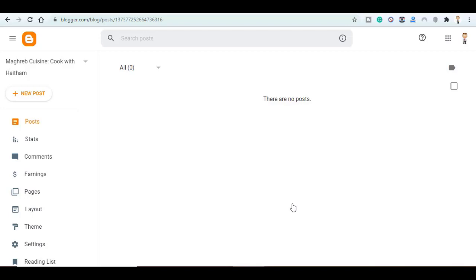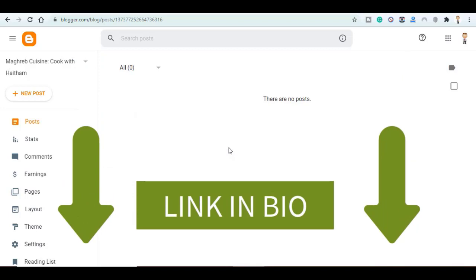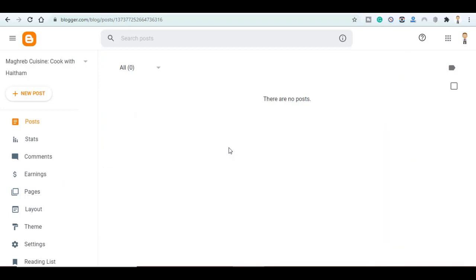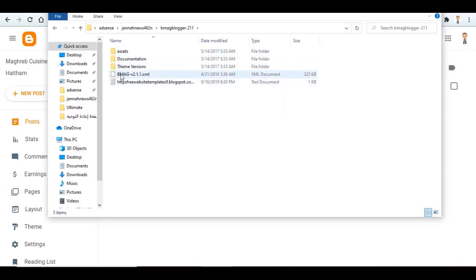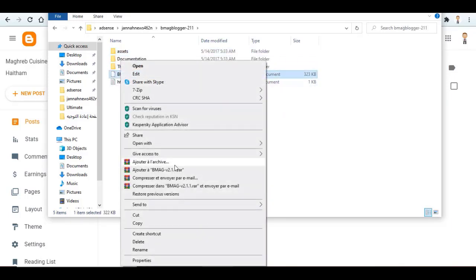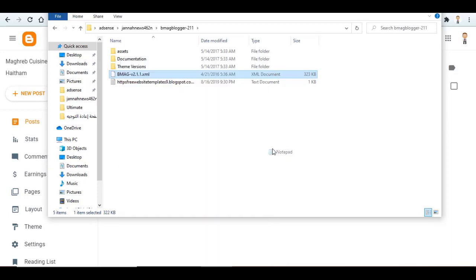So now let's set up a template for our website. Go to the first link that you will find in the description box, then download the template I'm offering on my website for free. This template is a premium blogger template that is compatible with all Google AdSense criteria. Then you'll get a zip file, extract it, and you get this XML file. Open it using Notepad.